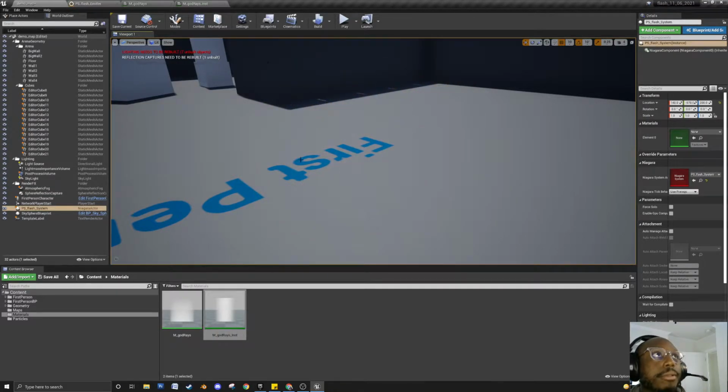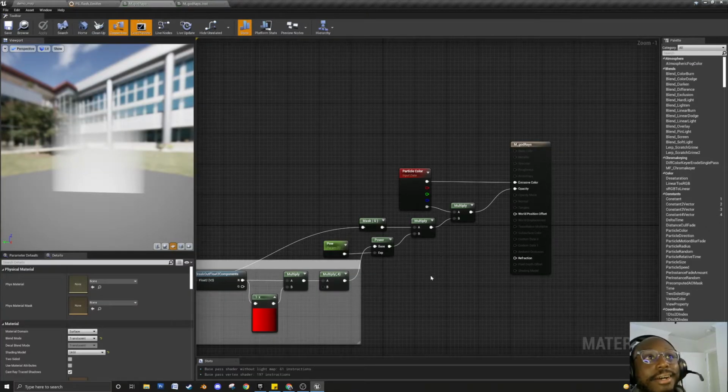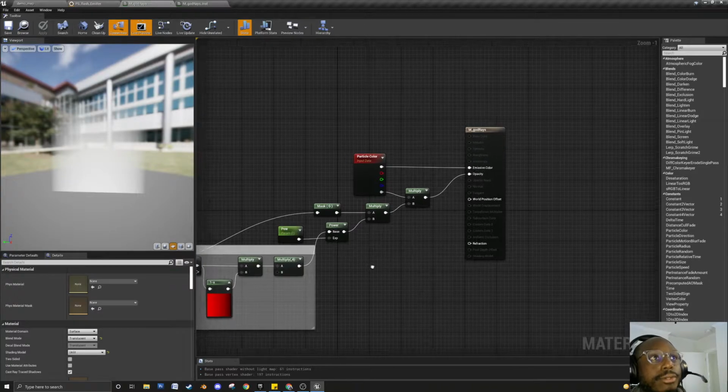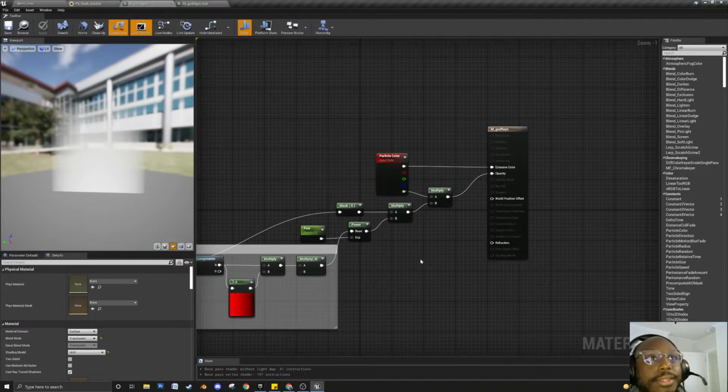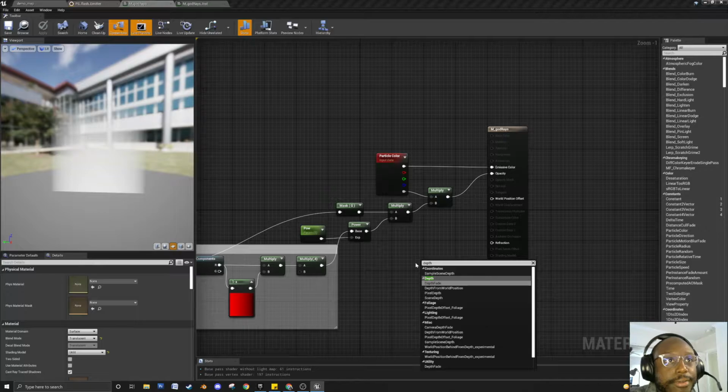So to solve that problem, there's a nifty node that, God, I gotta stop saying nifty. I said it last stream too, and it's like I'm 100 years old. Nifty. There's a great node to solve this problem. It's right click, depth fade.